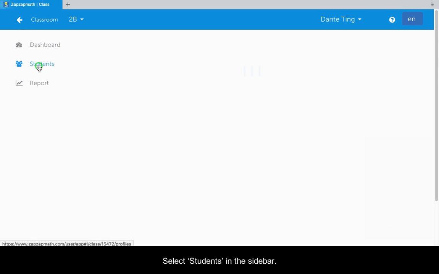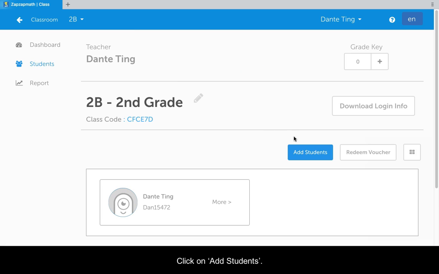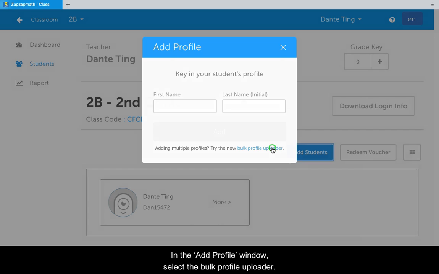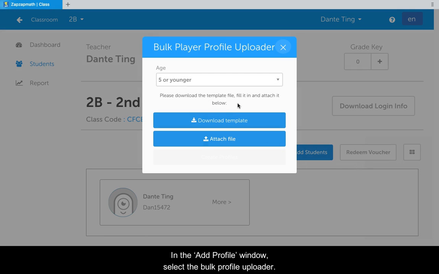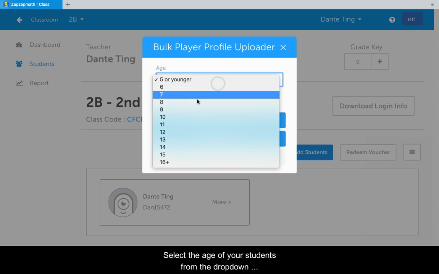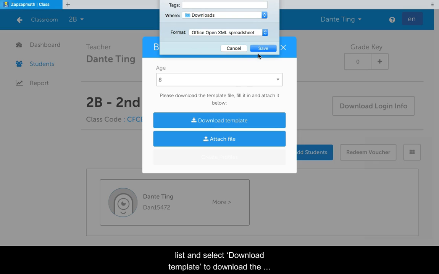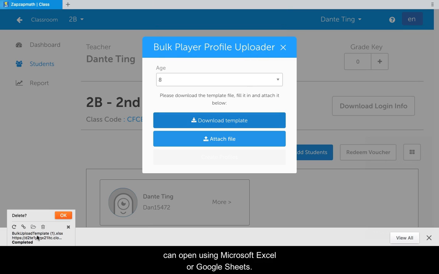Select Students in the sidebar. Click on Add Students. In the Add Profile window, select the bulk profile uploader. Select the age of your students from the drop-down list and select Download Template to download the template, which is a spreadsheet file which you can open using Microsoft Excel or Google Sheets.